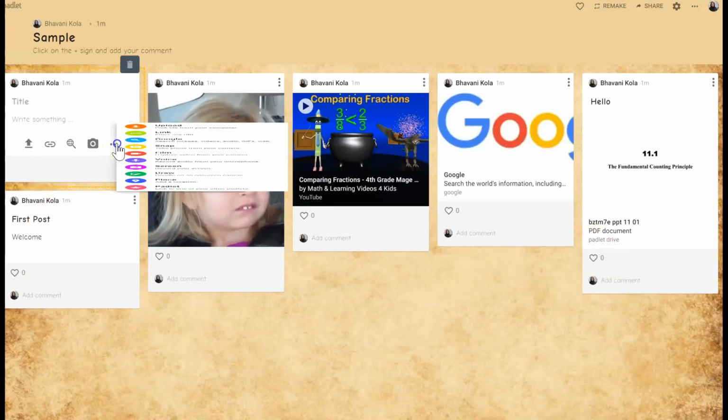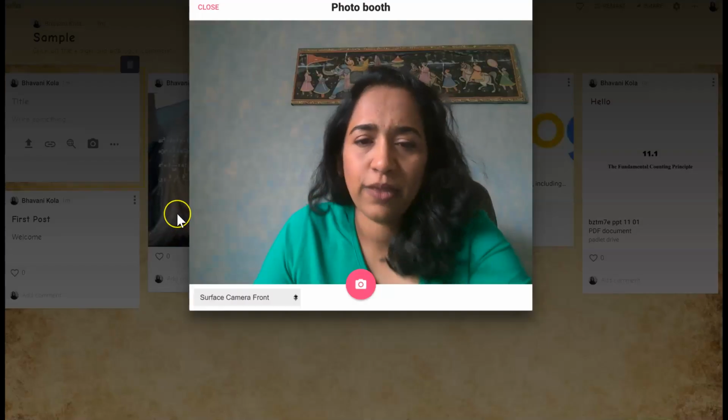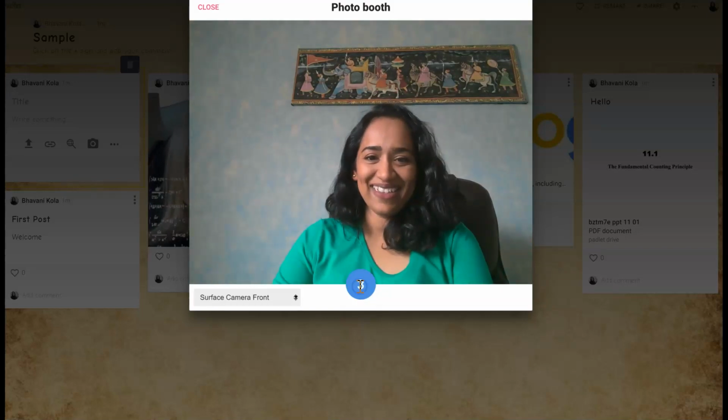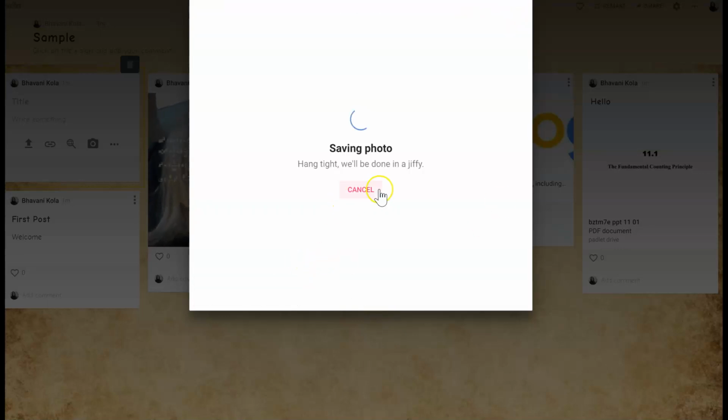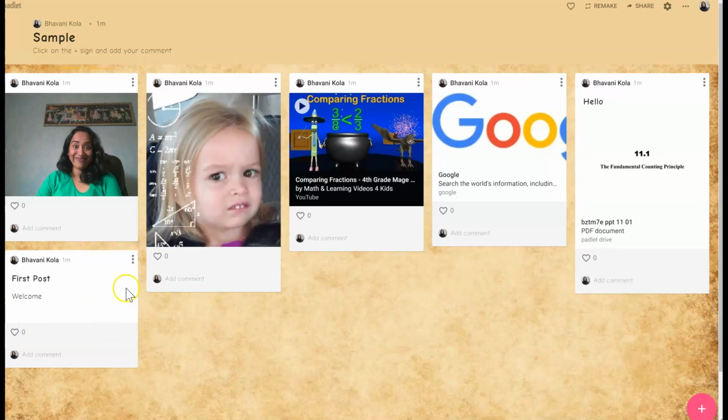And I want to show you how to take your own picture. So here you go. I was not ready for that. Smile. Oh, it's taken now. All right, I'm going to save it. It's going to take a minute to save. It's not going to take too long, trust me. There you go. And I want to show you how else I can post.